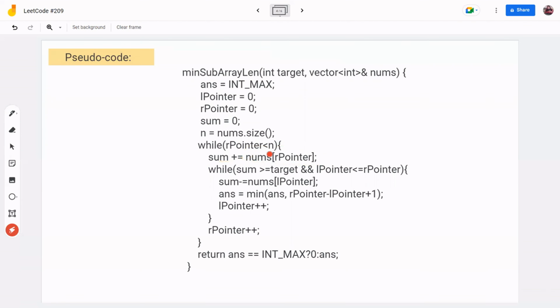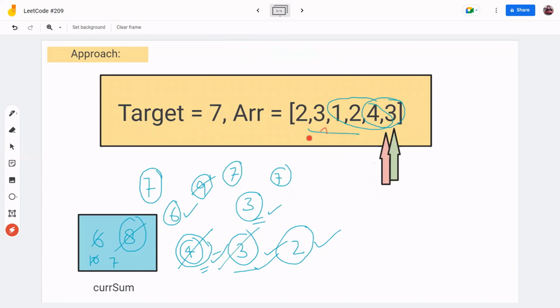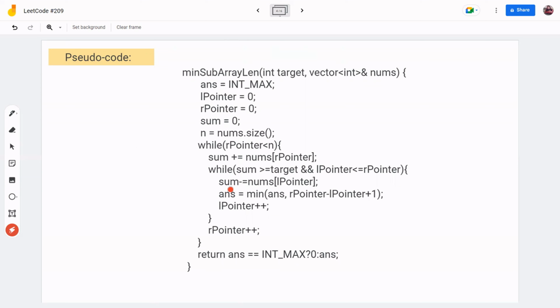And in the case our sum is greater than or equal to target, and the left pointer is to the left of the right pointer, meaning that its value is less than the right pointer, we will keep moving the left pointer as I was doing here. When I was moving the left pointer, I was subtracting this value. Let's say the left pointer was here, so 2 was included in the sum. When the left pointer goes here, then 2 has been subtracted from the current sum.